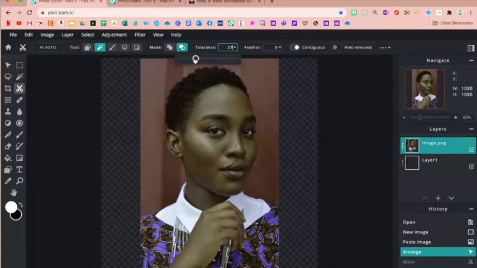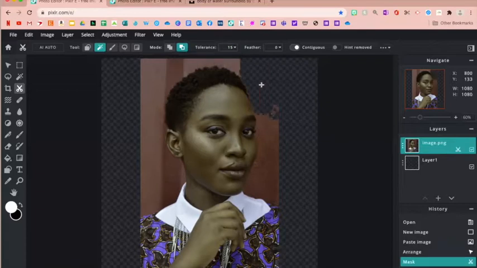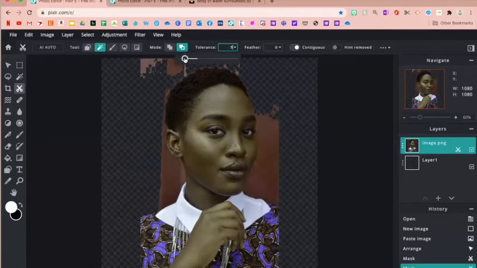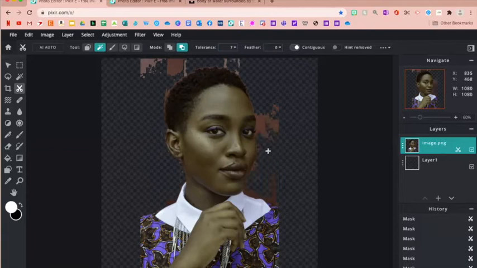Now, you might have to make it less. And as I'm going around, I'm pressing the Control Z to undo stuff. So if you're having issues cutting things out, change your tolerance. So mine's at a 7 right now. And then you should be able to cut most of the background out.